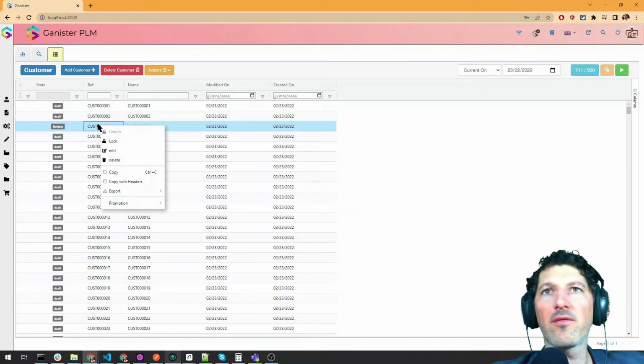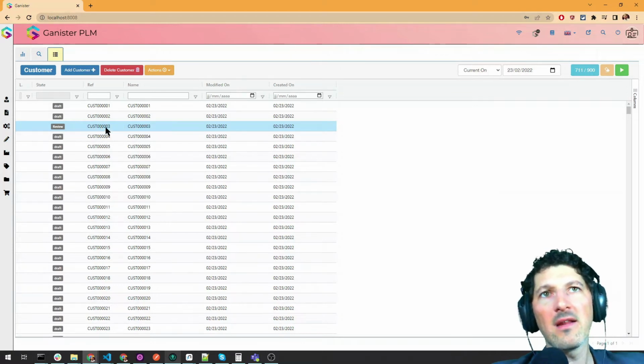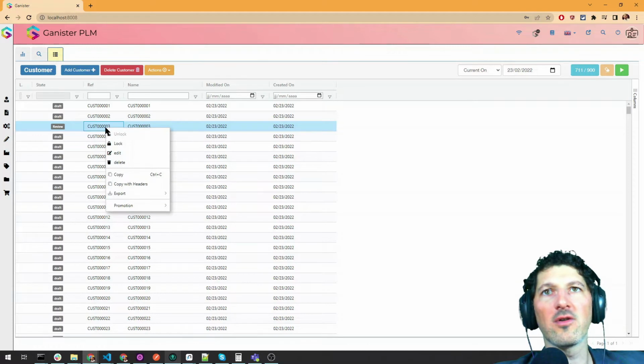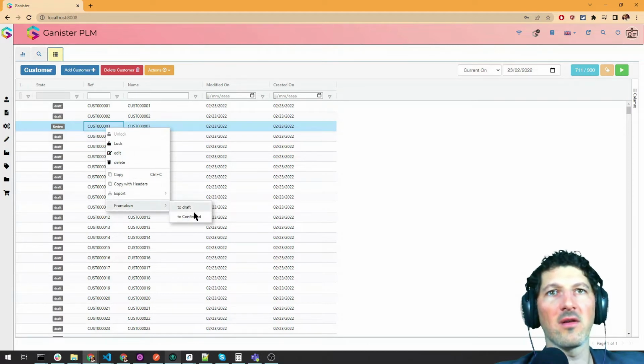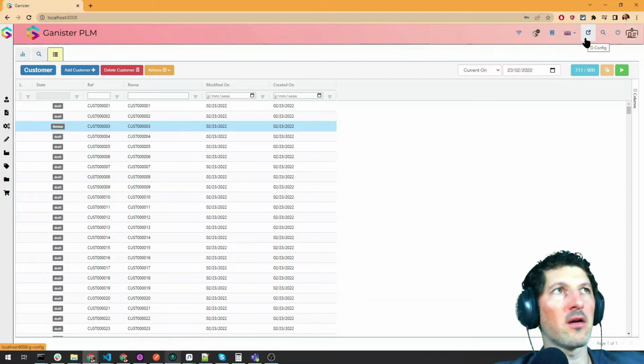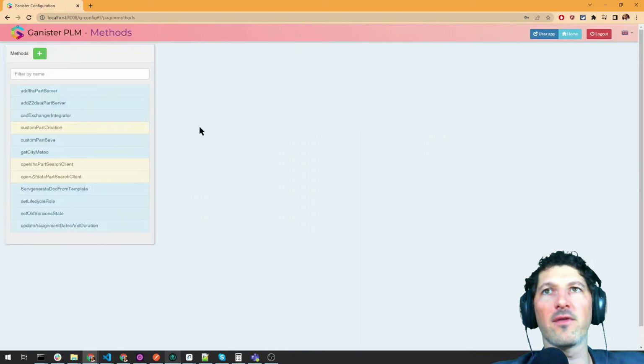So you can now, from a listing, from the main list here, and also from a related object tab, if you're in a node and there's a tab that lists customers, do a right click, promotion, and send it to draft or confirmed. And the validity of your promotion will depend on your permission. So it will still be displayed, but depending on your rights, it will fail or succeed. But that's not the point here. What we want is to go to gconfig and add some sort of logic for this.